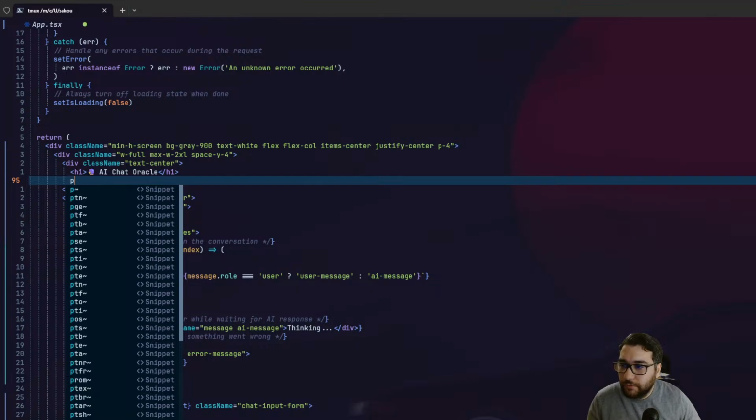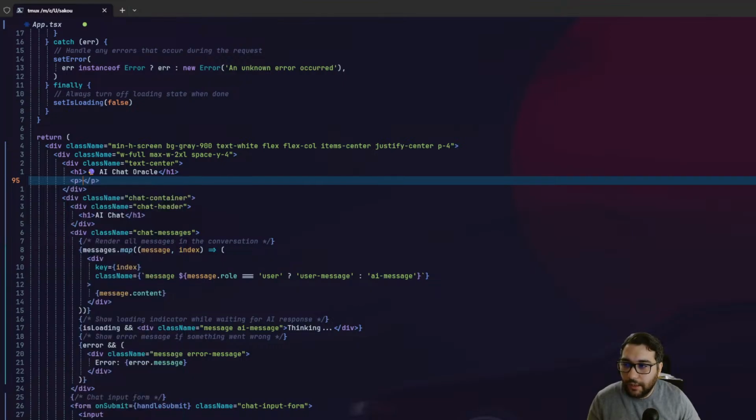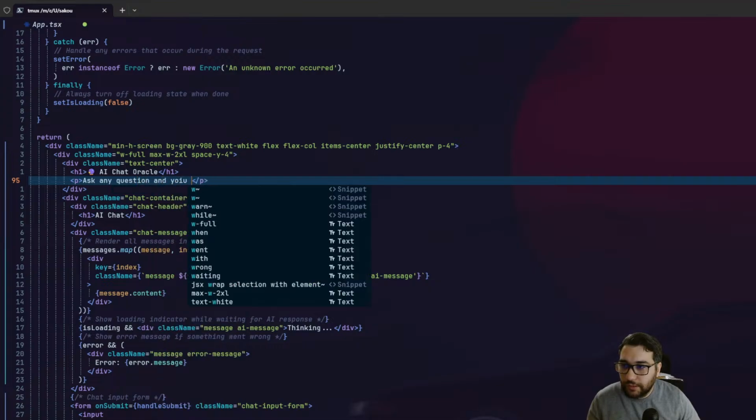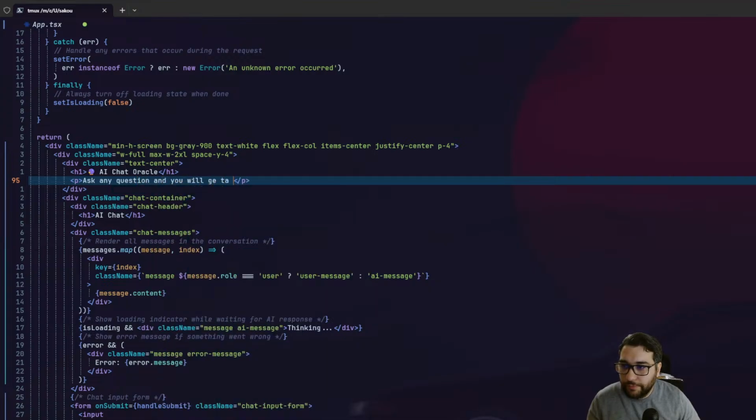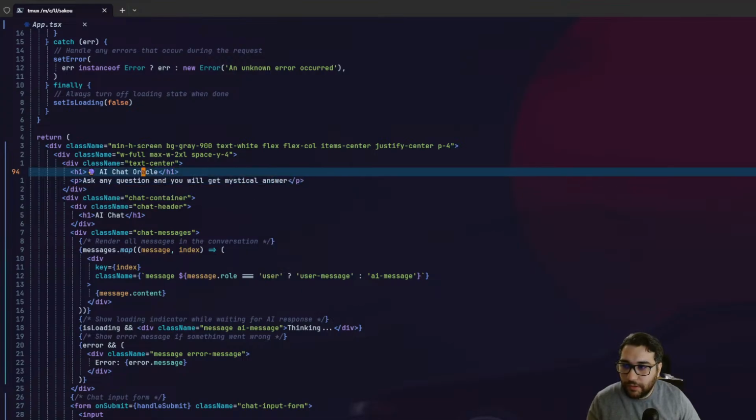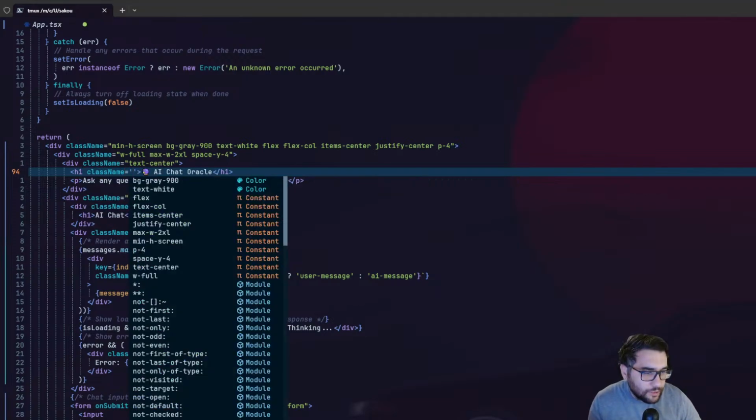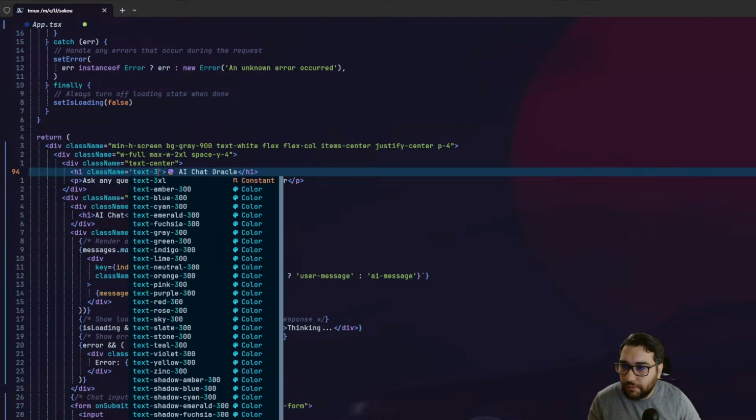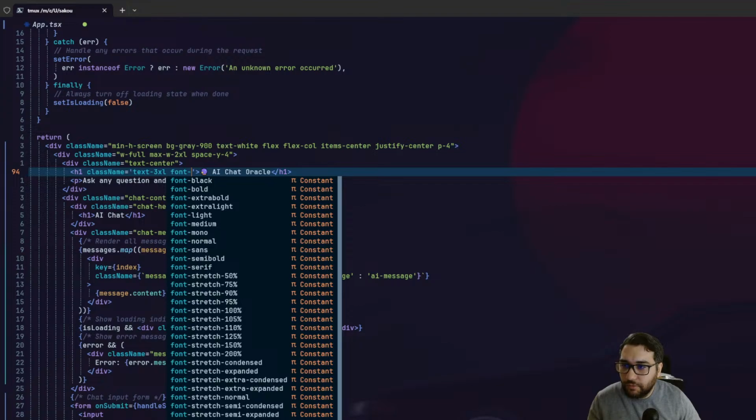And then I will have a paragraph here, and this paragraph will be like, hey, ask any question, and you will get a mystical answer basically. Okay, we don't want to say that it misleads people, so we say mystical answer as it's AI oracle and stuff like that. So now we need to actually style this. And I want to know if I'm styling something wrongly, let me know, but I'll use text-3xl here, and I'll do font-bold.